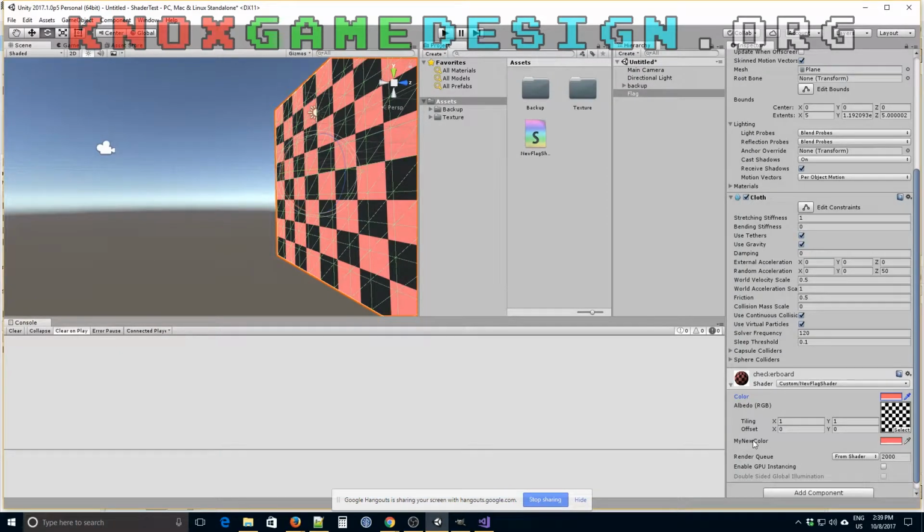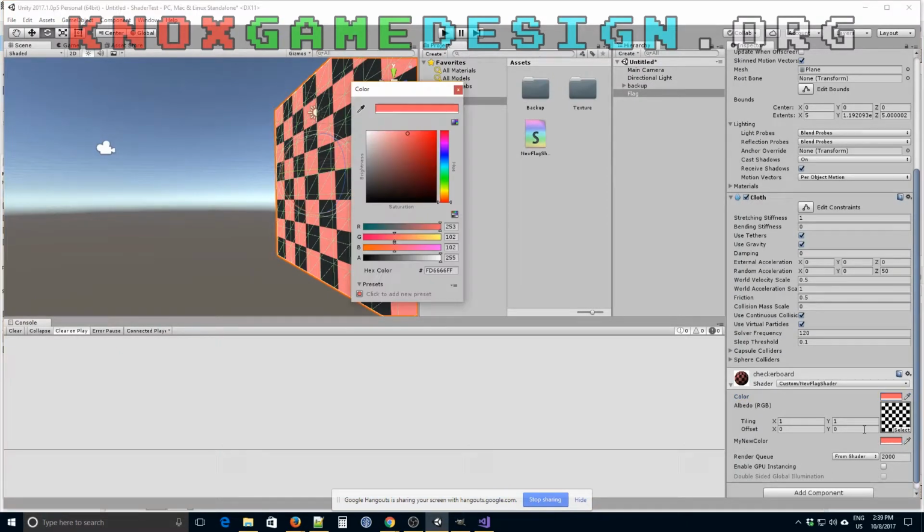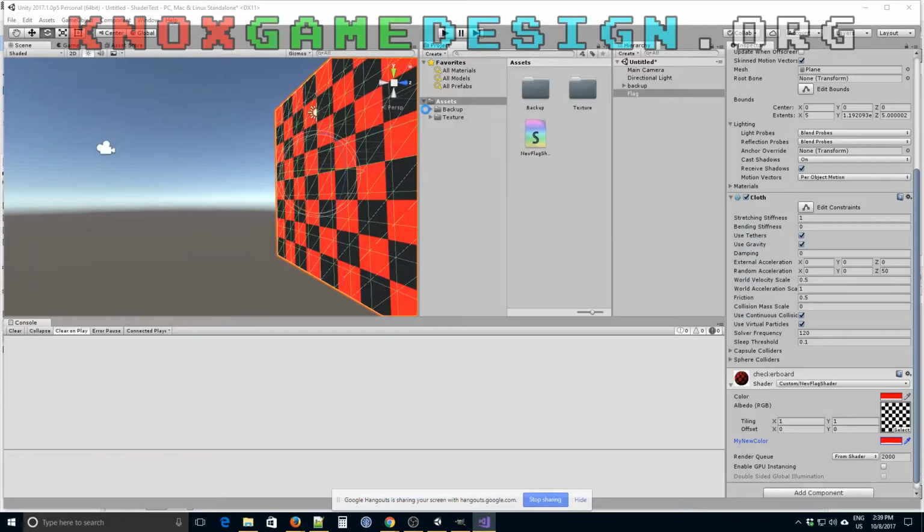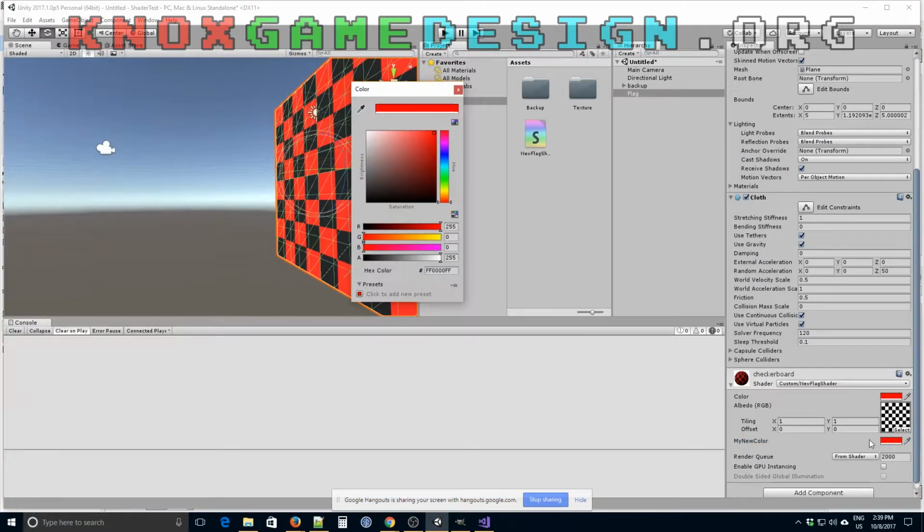And now I have this my new color down here, which should have been set to red. I don't know why. Maybe I have those both tied to the same variable or something. Oh, let's say new color right there. I guess that's the variable name before that right there. So my new color, say it's blue, so you can change it there.